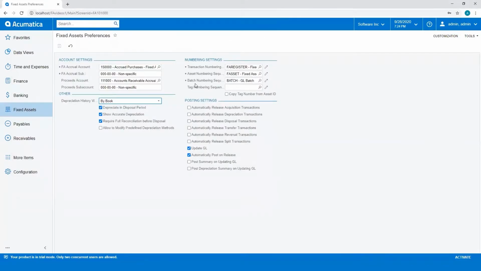The next one is your batch numbering. This is the reference for any batch number, batches that you're going to use in your fixed asset module. Once again, it's just the sequence numbering. You also have tag numbering sequence where you can set up, and then you can also copy the tag number for asset IDs. If you want to use tag numbers for your IDs, you can select that option.